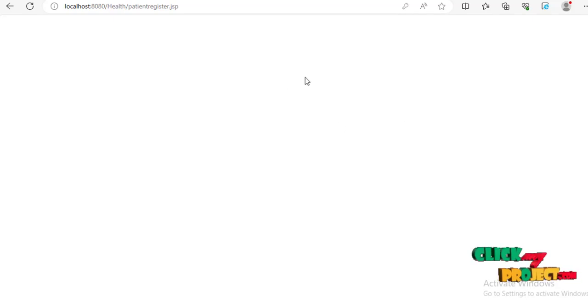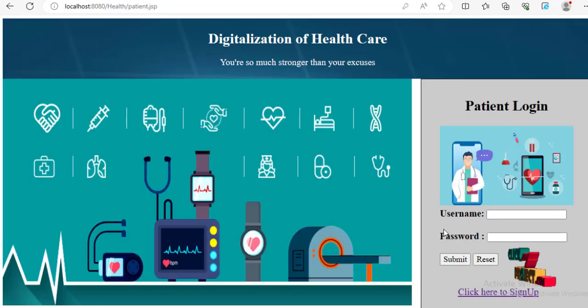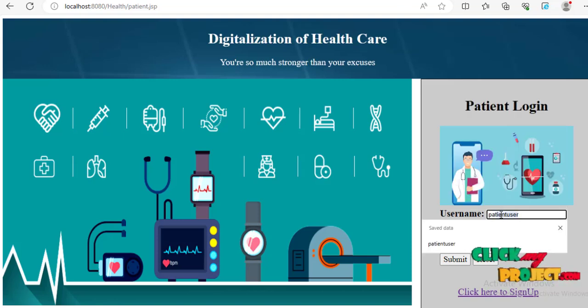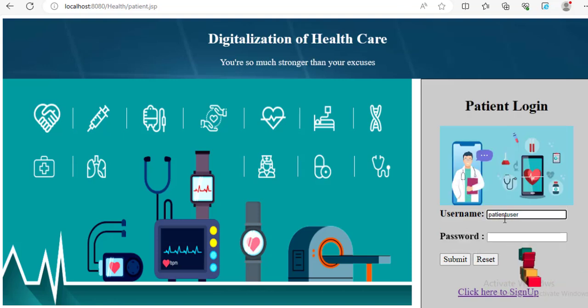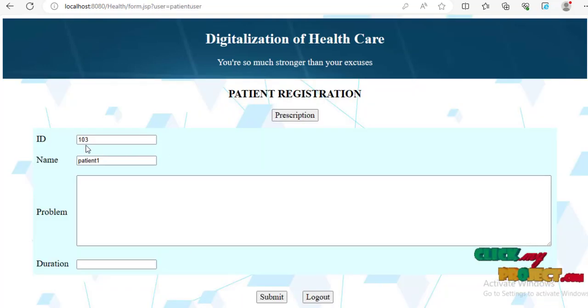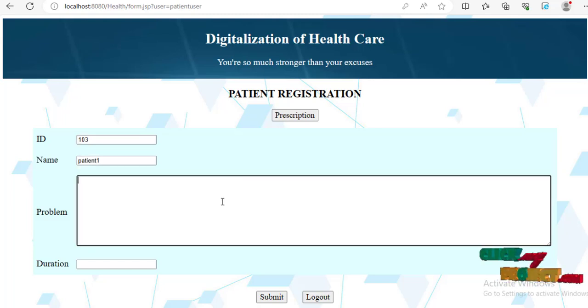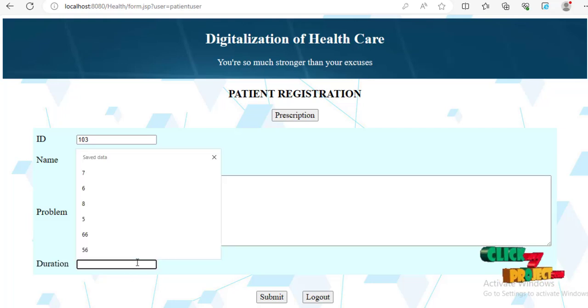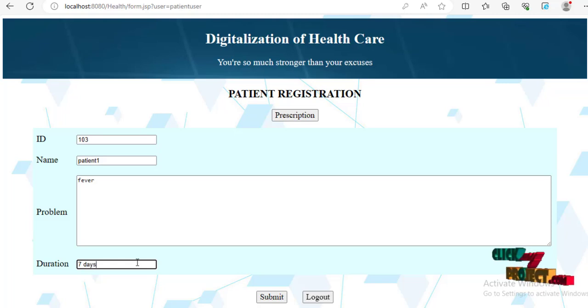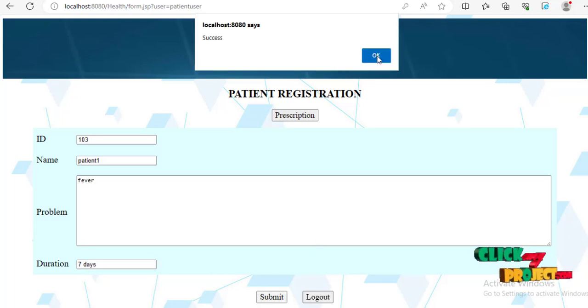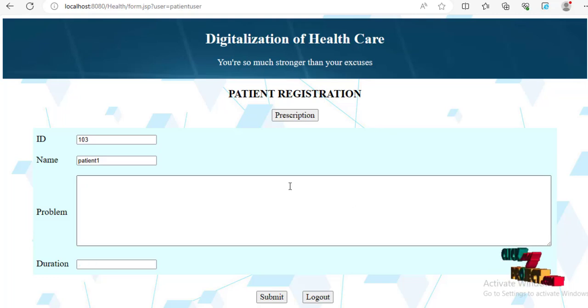After registration, we move on to the login process. Just give the username patient user, password patient, and reply. Now we have the patient ID and patient name, and we have to write the problems and how long they have had them. Then it will move to the admin part.